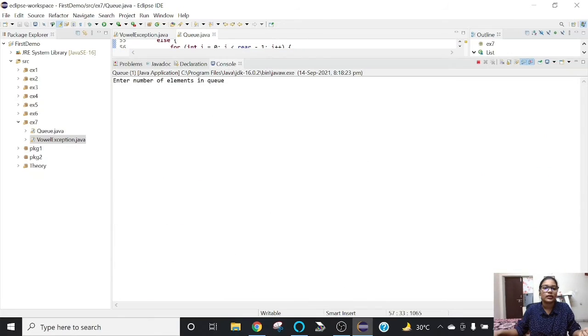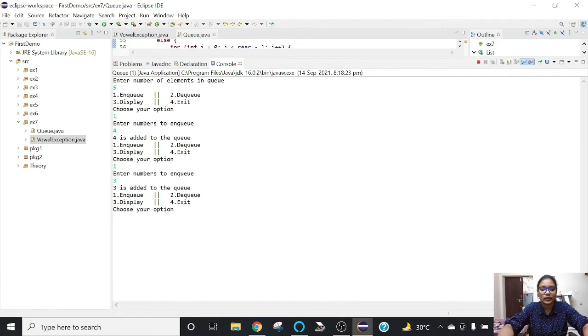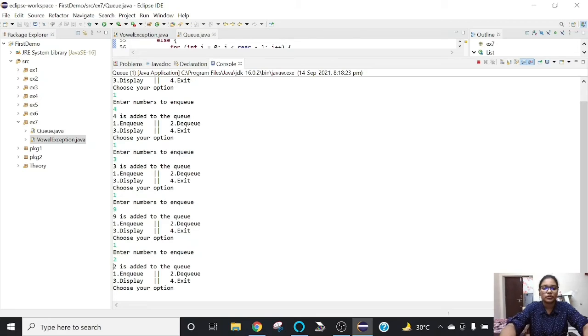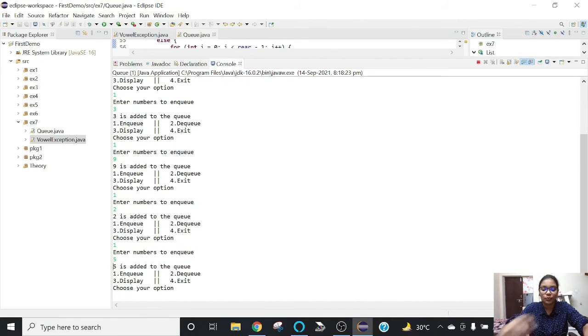So it is asking us the number of elements in the queue. Let's say 5 elements. First, let us give values in the queue. So NQ, it is asking for numbers to NQ. Let's say 4. 4 is added to the queue, and again 3, and again 9, and again 2, and again 5. And let's see what it will print.